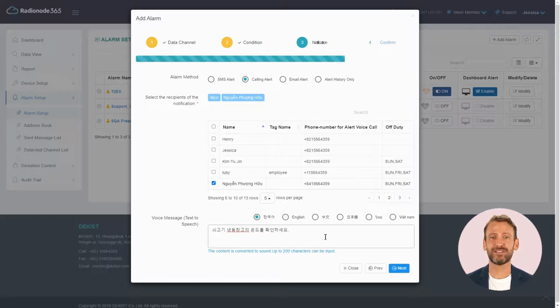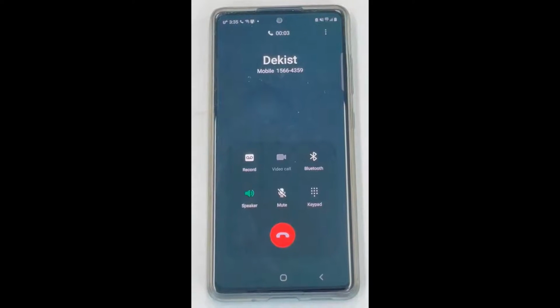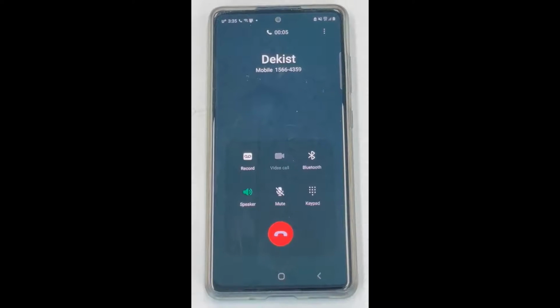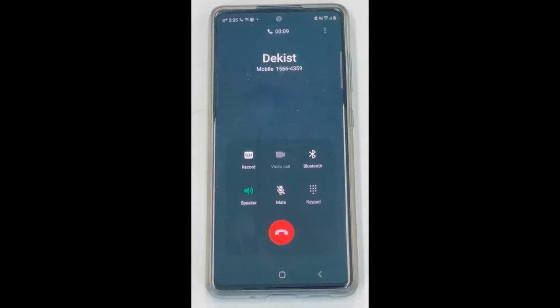So foreign workers can be notified of emergencies quickly. I'll show you the voice call notification. Alert message. Current value is 29.48 degrees Celsius. Check the temperature of the beef freezer.